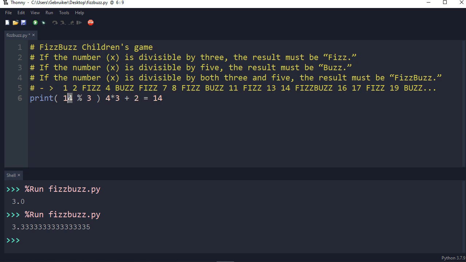What if I check 15? How many 3's? Now I don't need a remainder. Why? Because there are 5 3's in 15. No remainder here, nothing. So 15 is divisible by 3 because there is no remainder.